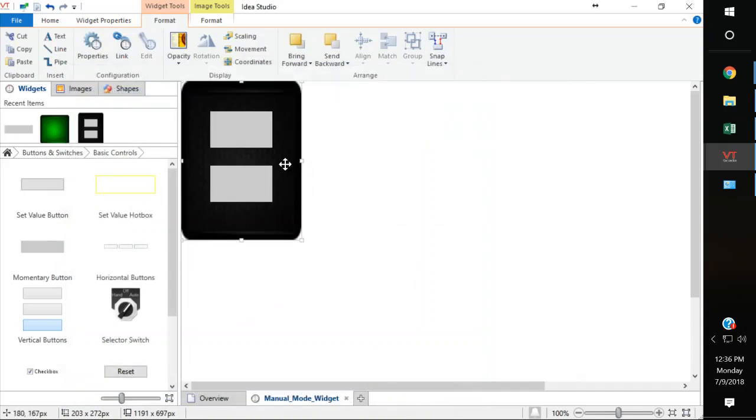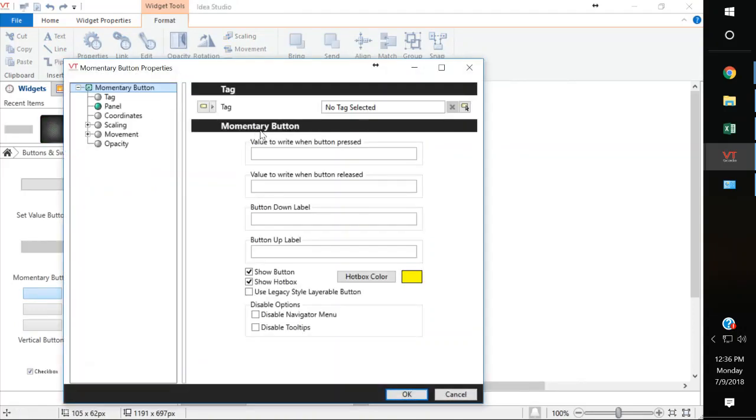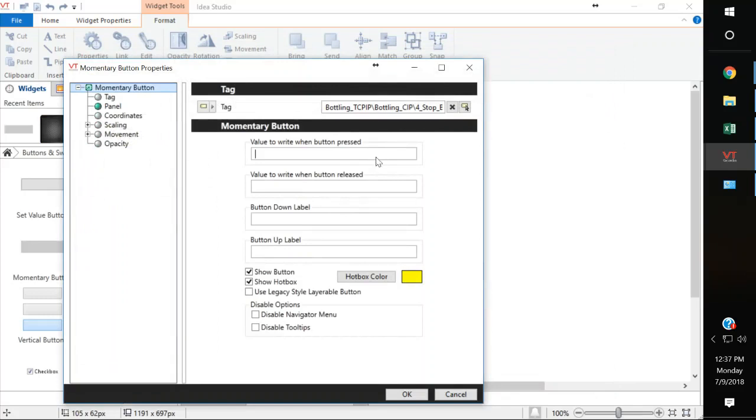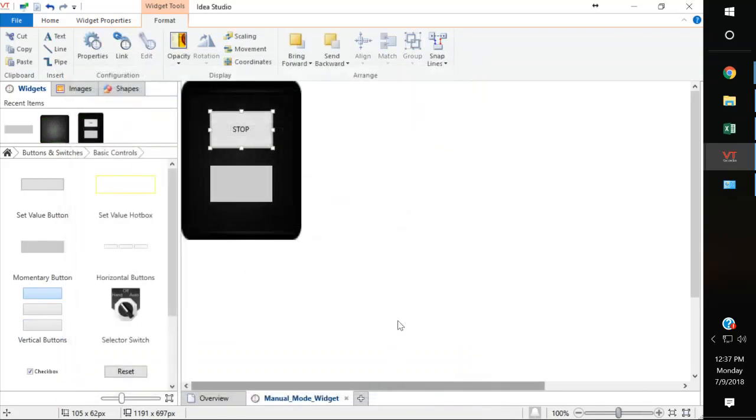Click OK. And then we've got the momentary button properties. We want to browse. This one will be the stop button. Select. And then we want to give it a value to write when the button is pressed. We'll give it a 1. When you release, you give it a 0. And then the button down label and the button up label, we'll just call it stop.